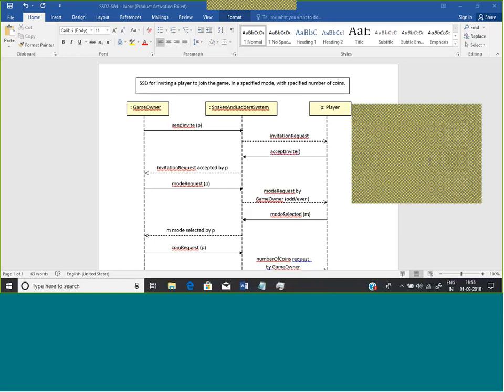Logically also, you think the game owner will not maintain instances of the player. It is the system which will be maintaining the instances of the player. The player will join the game. The player will not join the game owner. The external actors are all connected to the system and they all interact with each other through the system. The game owner will not directly send a message to the player. Okay?